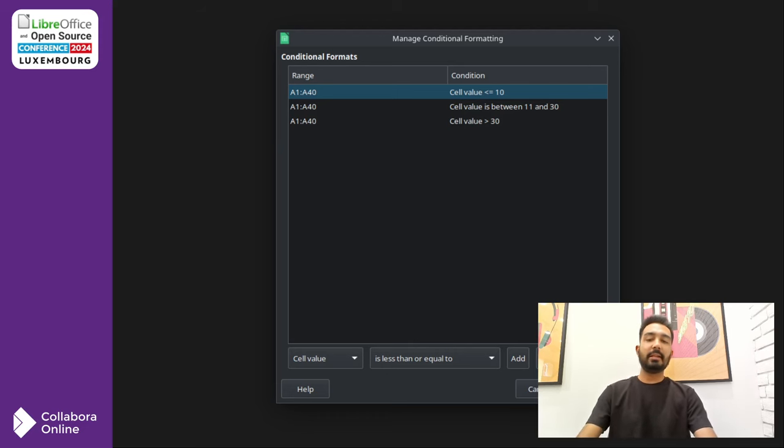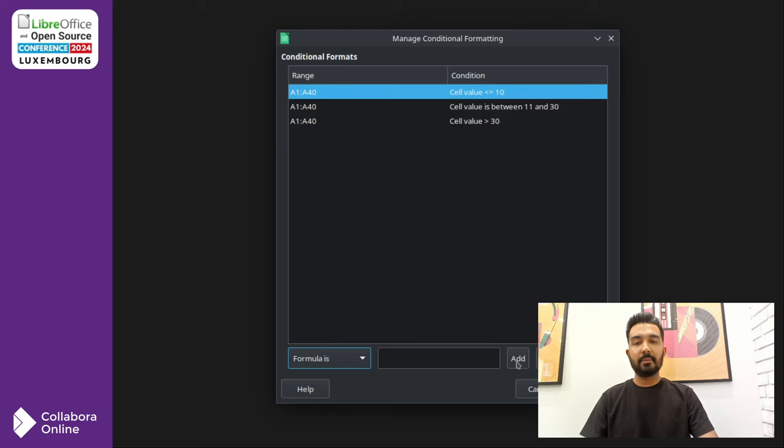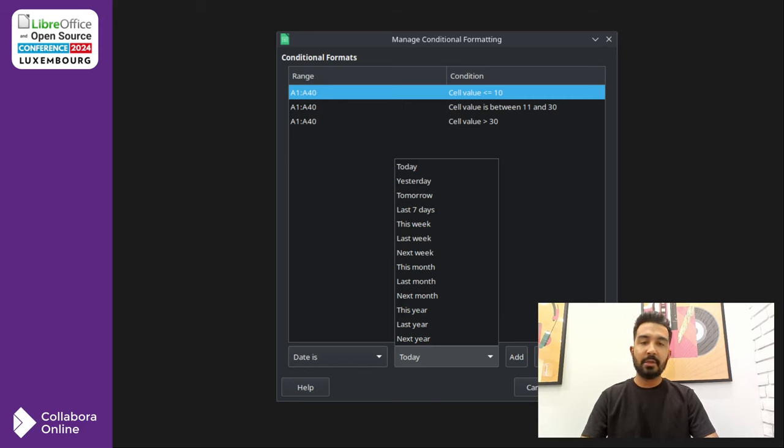If you select in this cell value here, you can select the condition type, and you can also select the condition here. In the screenshot, it is selected as less than or equal to, and you can click on the add button. And similarly, you can also add a new condition on a formula. You can just add a formula there, or you can also select a date. So basically, you can do whatever you could do with the previous overwhelming dialog with inconsistent information here too, but in a simpler way.